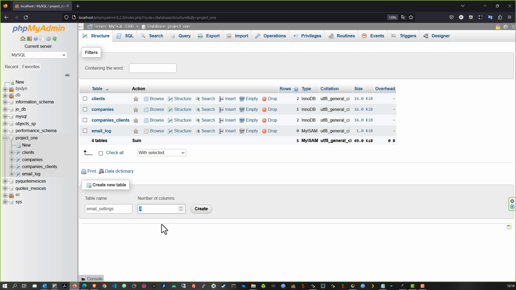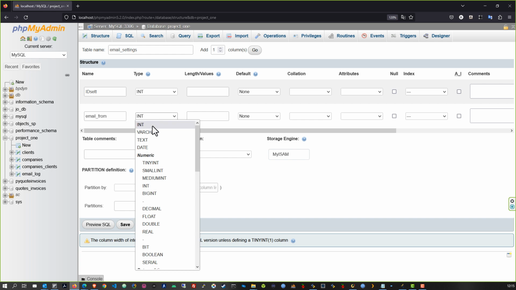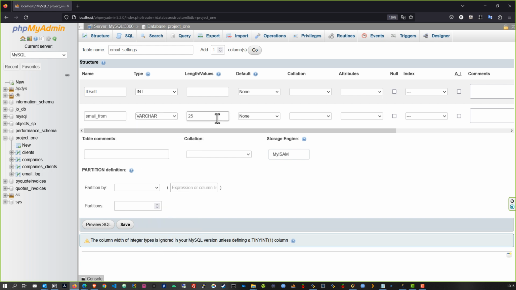Okay, so then we need to work out how many fields we need for our email settings. And well, there's quite a few fields there. So for now, I'm just going to go ahead and add 2, and we can deal with more fields later on if need be. Okay, so I will just call it set ID or ID set. Let's call it ID set. And then here for this, let's call it email underscore from. And varchar 250. Set our integer here as 1. We don't need more than 1.